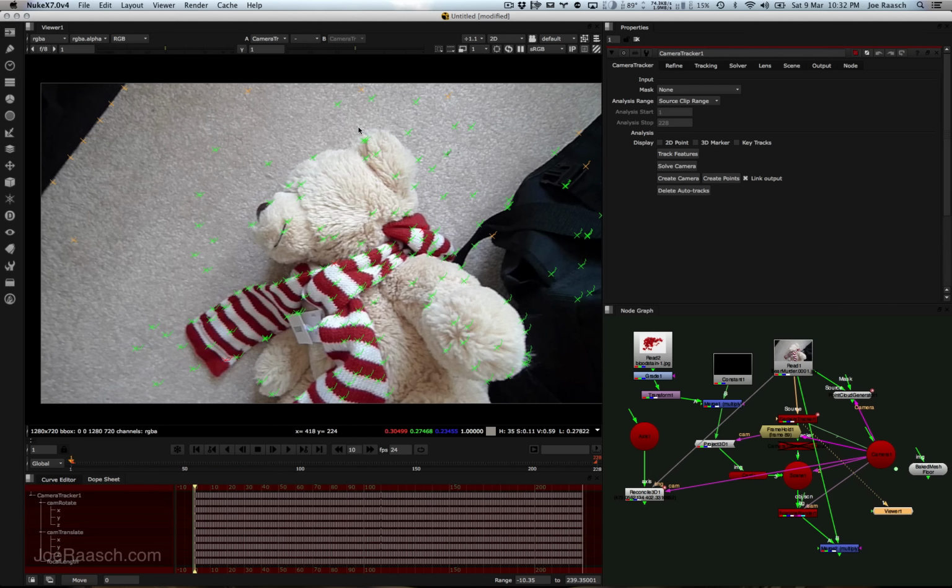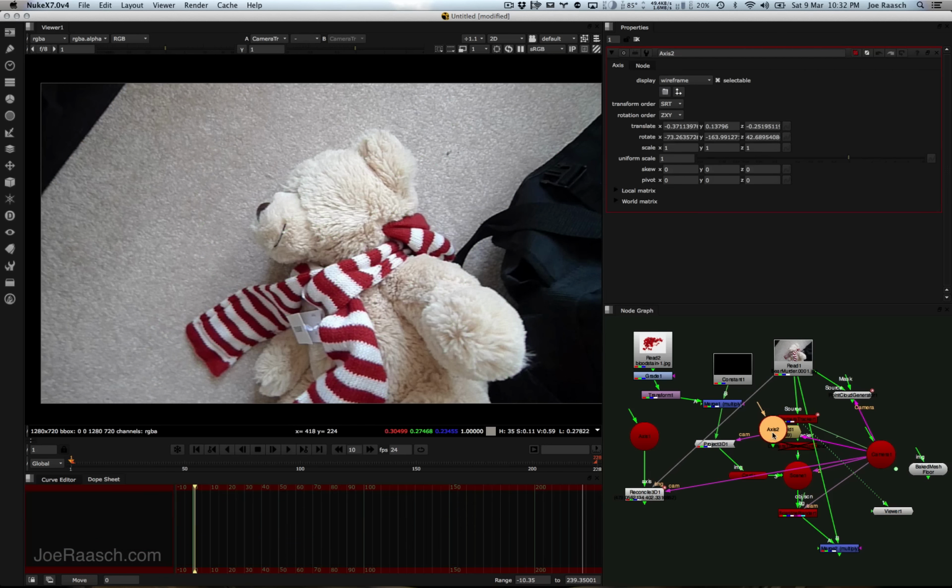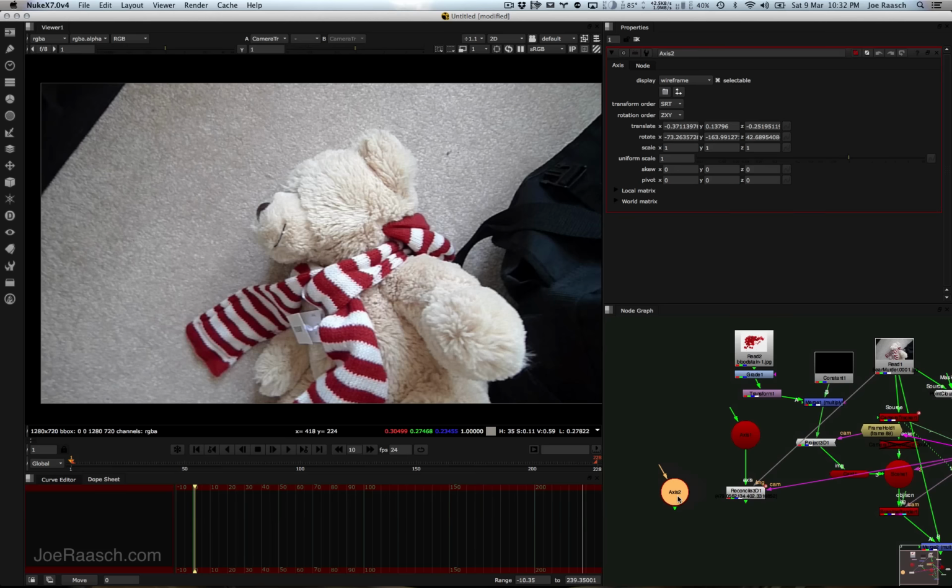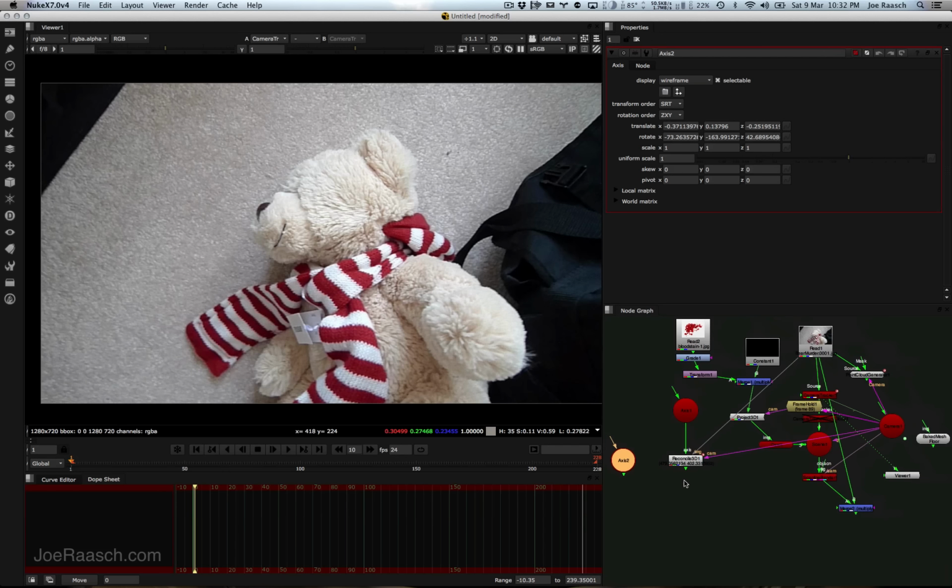I'm going to grab this part of the ear over here, or maybe this one right here. And I'm going to right-click and create another axis. Basically just do the same thing. I want to have 2 points for 2-point tracking. So I'm going to make another Reconcile 3D.